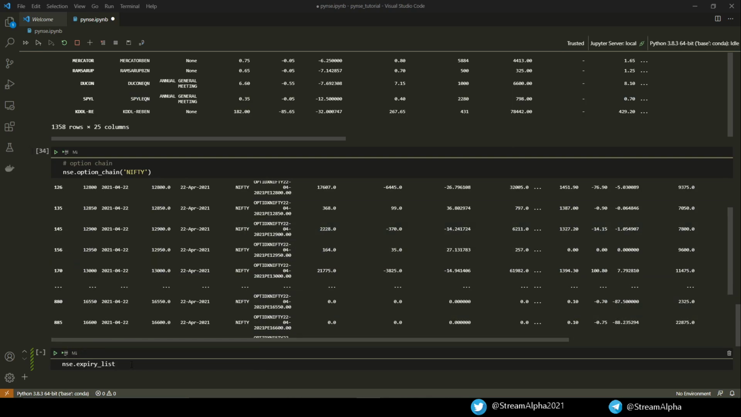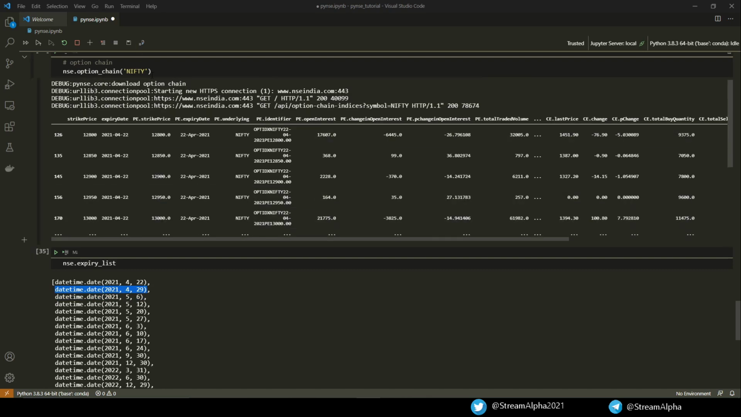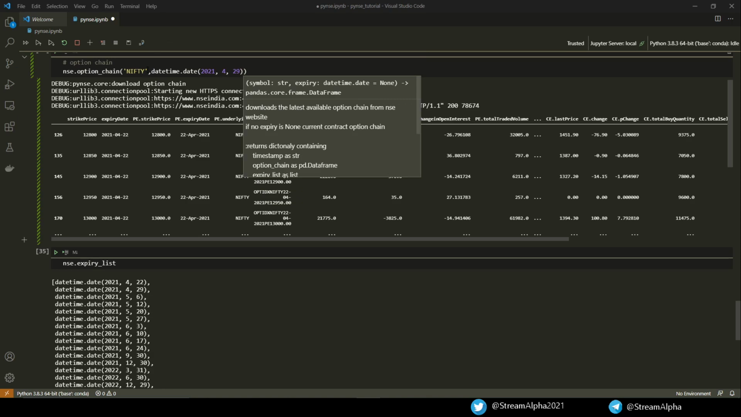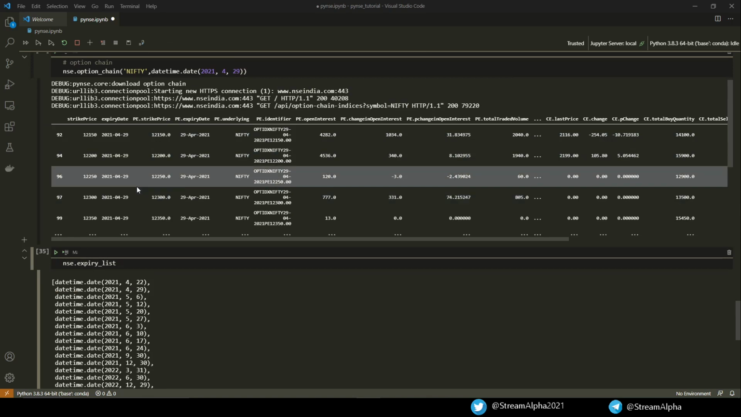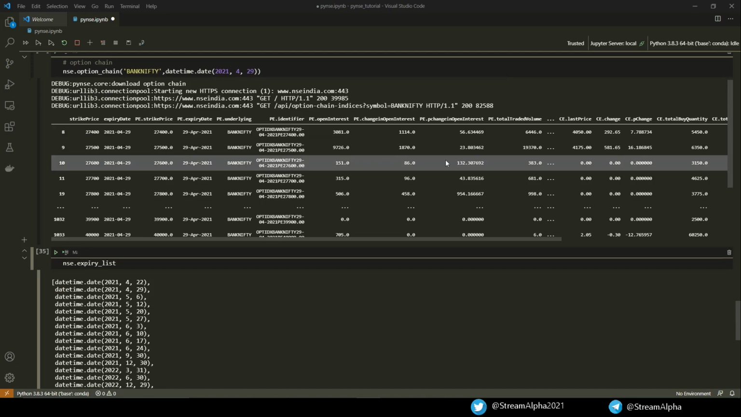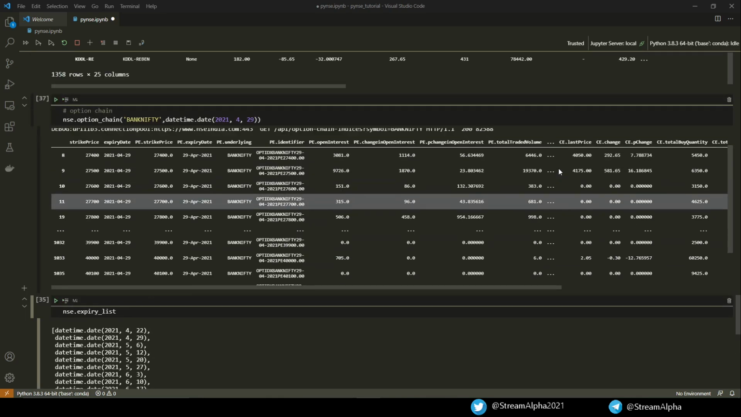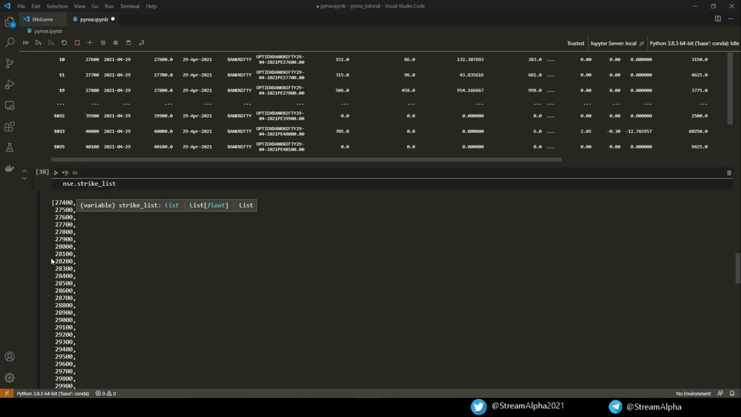Once you request the option chain for a symbol, the expiry list attribute in NSC also gets updated and you can access the list of expiry dates in the same way as we did in the getQuote method. To request the option chain for a specific expiry, pass the date of expiry as an argument. To get the option chain for Bank Nifty, set symbol Bank Nifty and run the cell and we get the option chain for Bank Nifty. Similar to the expiry list, the list of strike prices also gets updated and you can access it by nsc.strike list.